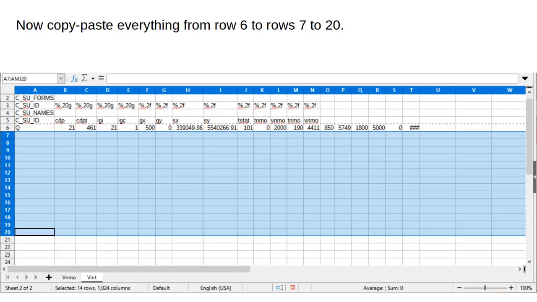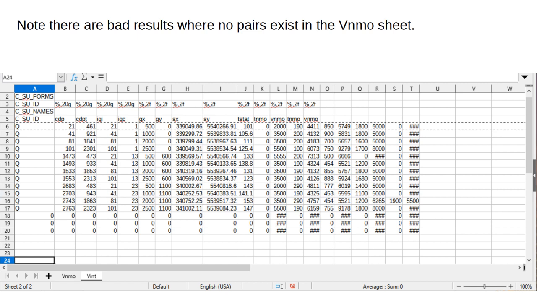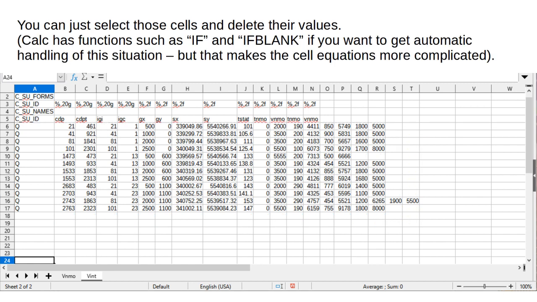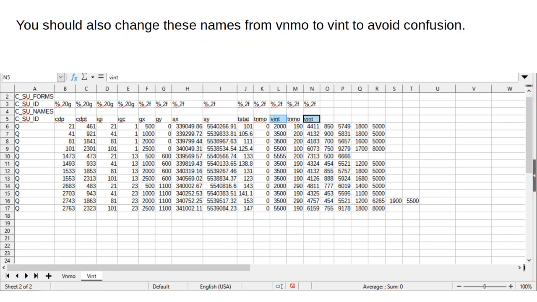Now, copy-paste everything from row 6 to rows 7 to 20. Note there are bad results where no pairs exist in the VNMO sheet. You can just select those cells and delete their values. Calc has functions such as if and if blank if you want to get automatic handling of this situation. But that makes the cell equations more complicated. You should also change these names from VNMO to Vint to avoid confusion.